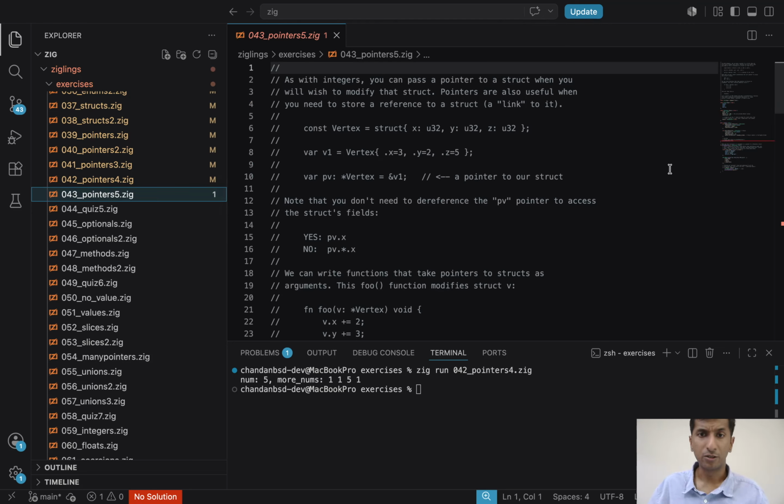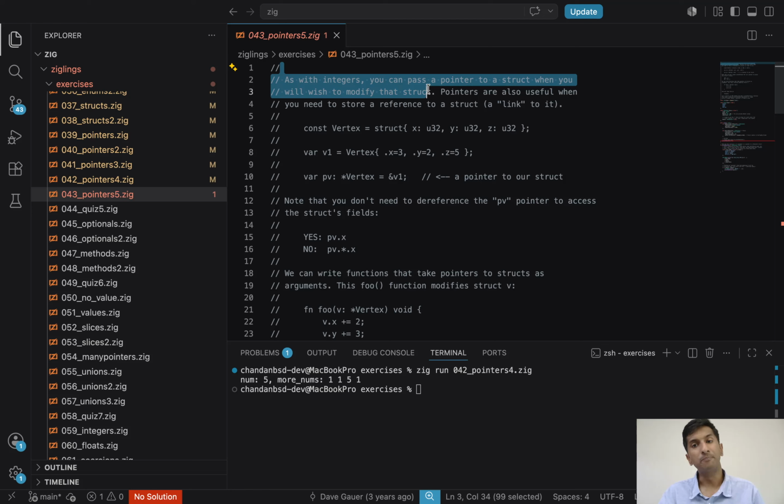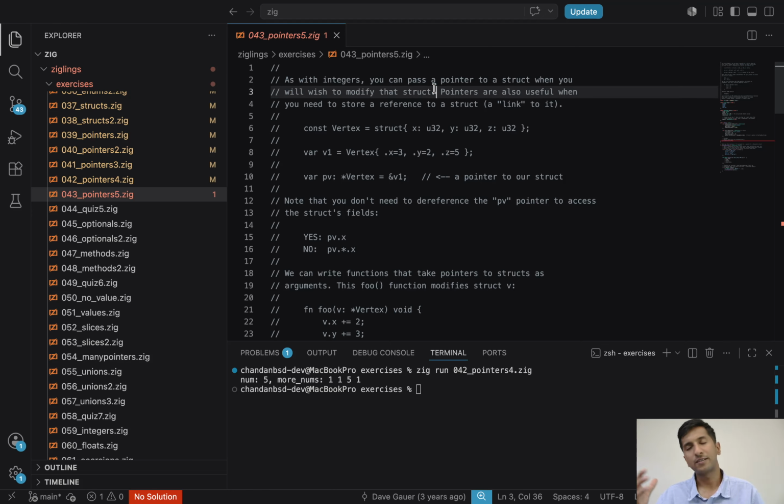Cool. Let's look at another example. As with integers, you can pass a pointer to a structure when you wish to modify that struct. This use case makes a lot more sense because structures can encompass a lot of things, and this encapsulation passed by pointers makes significant sense when we're trying to modify the original value of the struct. Instead of reassignment, we can directly modify. Pointers are also useful when you need to store a reference to a struct.